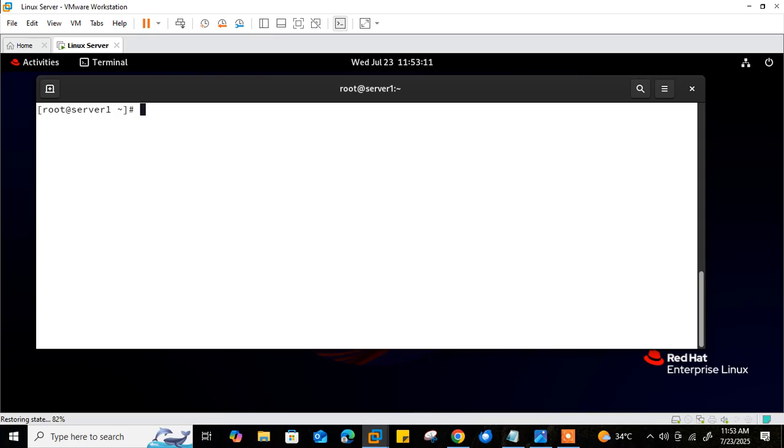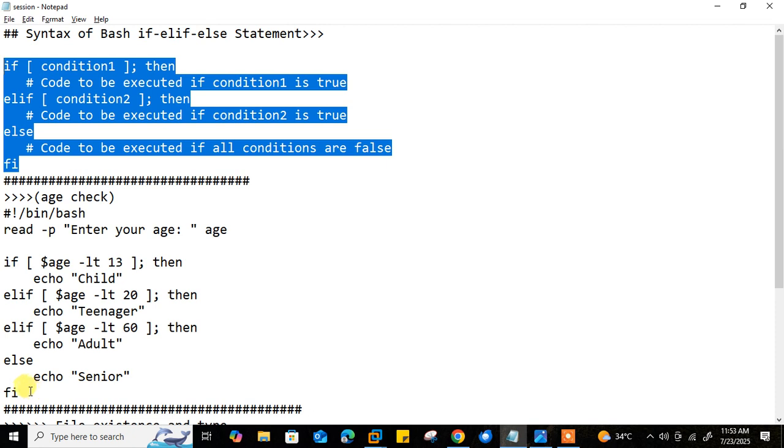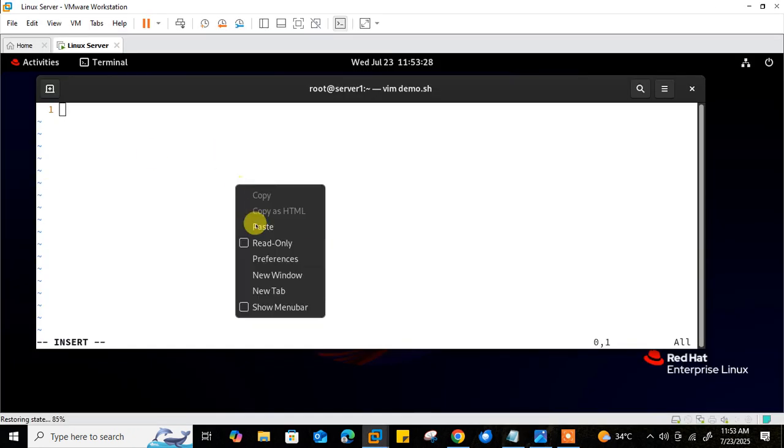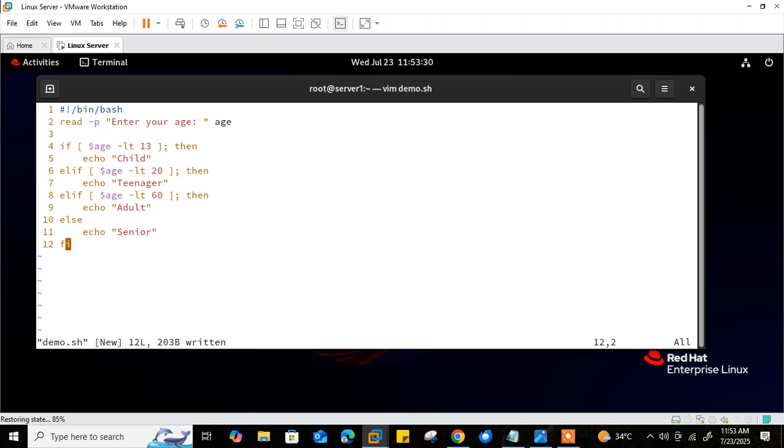So first of all, we create a text file using a text editor in Linux. In this case, I'm using the Vim text editor, but you can go with any. So I'll open the demo.sh file. And now let me copy the code from my notepad and then I'll try to explain here. Okay, I'll copy and paste and I'll save it. Okay, so let me try to explain this code.